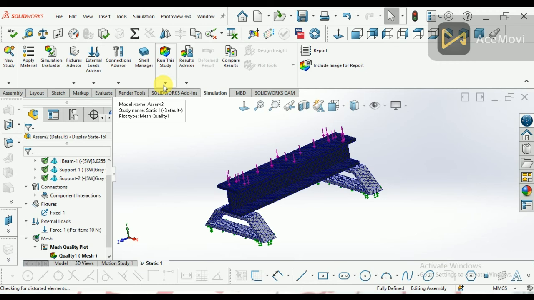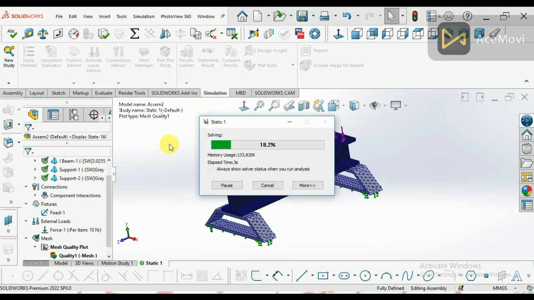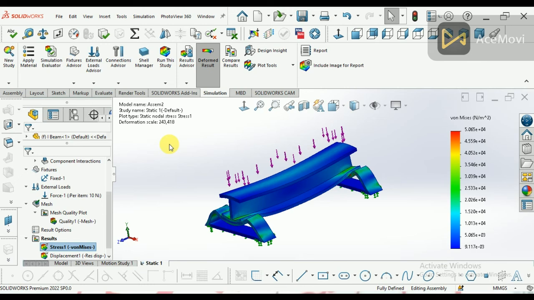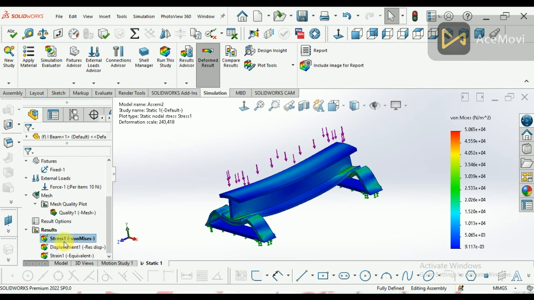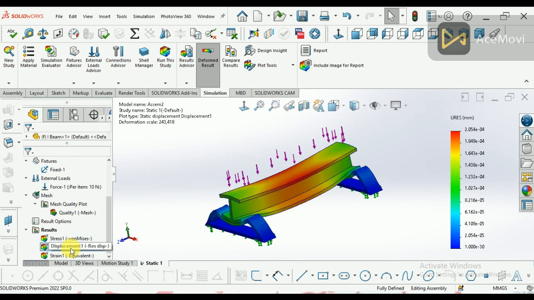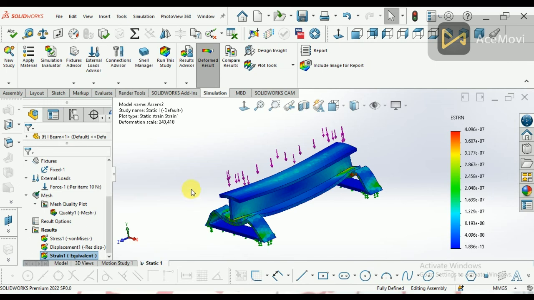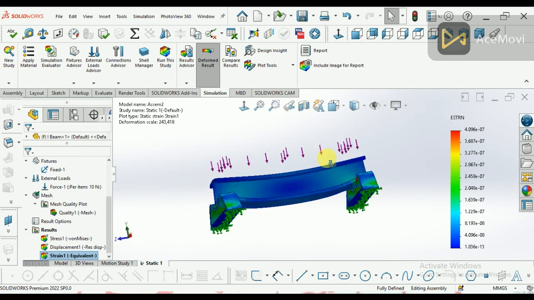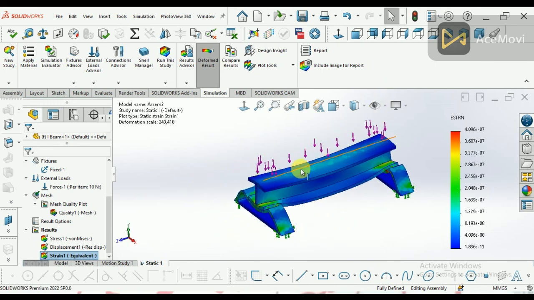Meshing is complete. Now just click on run study. So here are all possible stresses in our model, and this is the displacement, and here is the strain. So you will see what happened after 10 Newton force was applied on the top of the I-beam.